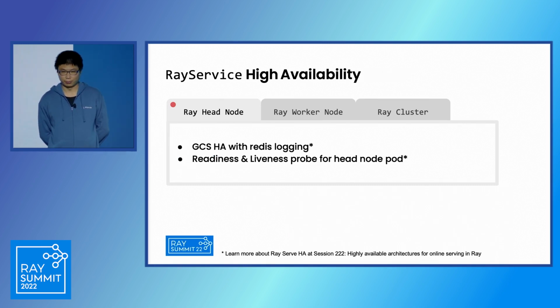So besides the zero downtime upgrade, we also want to provide some further features to increase the SLA for your Ray Serve application.